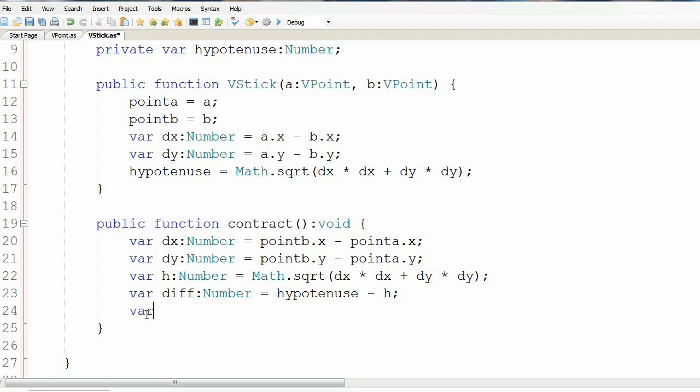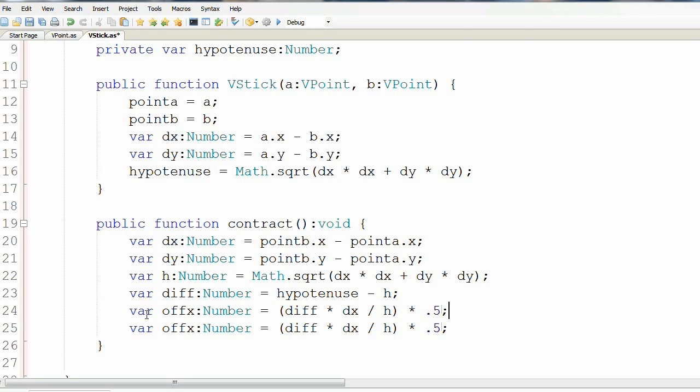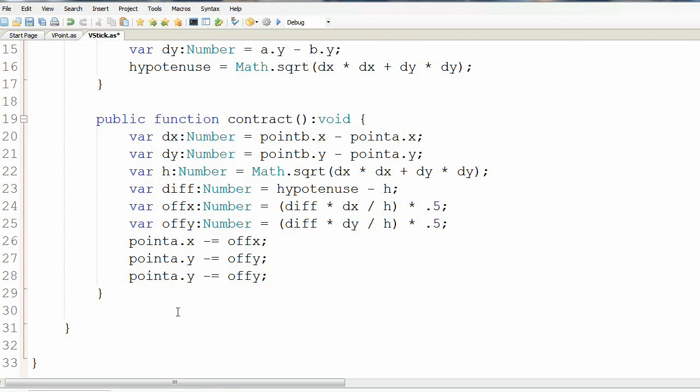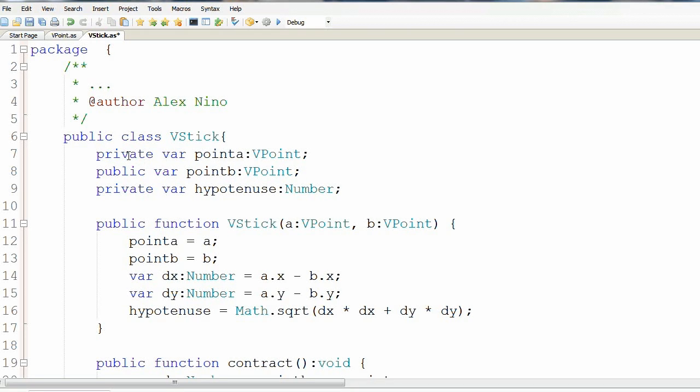Now we need to know what is the difference between the first hypotenuse and this one here. So this is hypotenuse minus this one here. And now we need to define what is the offset in X for both, that is the difference, multiplied by dx, divided by h, and then multiplied by 50%, that is divided by 2. Same for y, and now we know how much we need to move X and Y for the point A, and also for B, that is plus equal rather than minus equal. So this is just transferred to X. Oh yeah, I forgot these points need to be public, and this is everything about the stick.